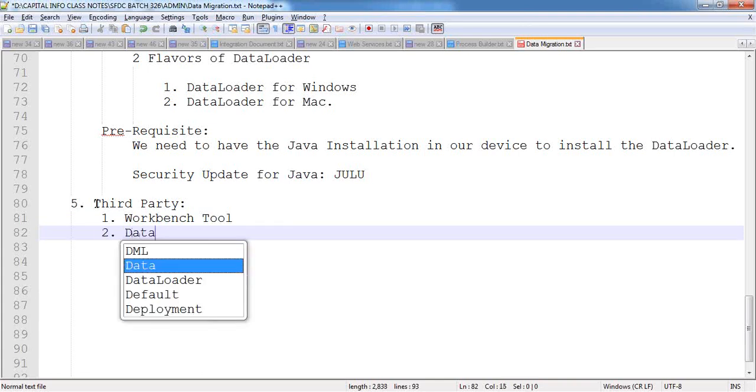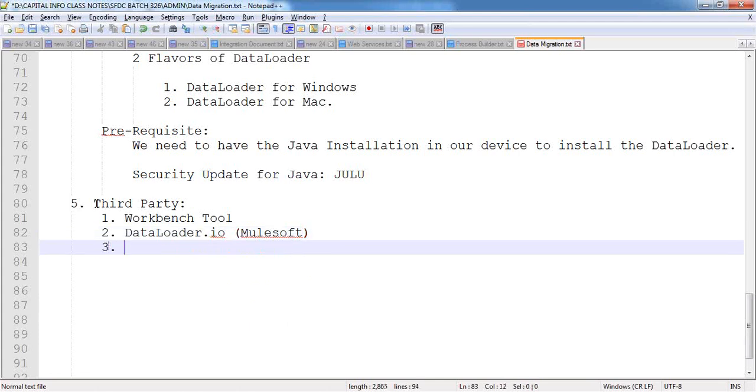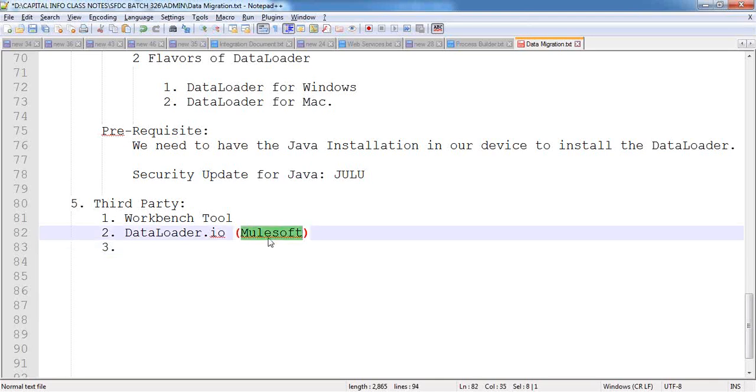The second one is dataloader.io. It's from MuleSoft. Now, Data Loader is an on-premise tool. Dataloader.io is on-demand. It's an on-demand feature which has been given by a third-party organization called MuleSoft. But right now, MuleSoft also comes under Salesforce.